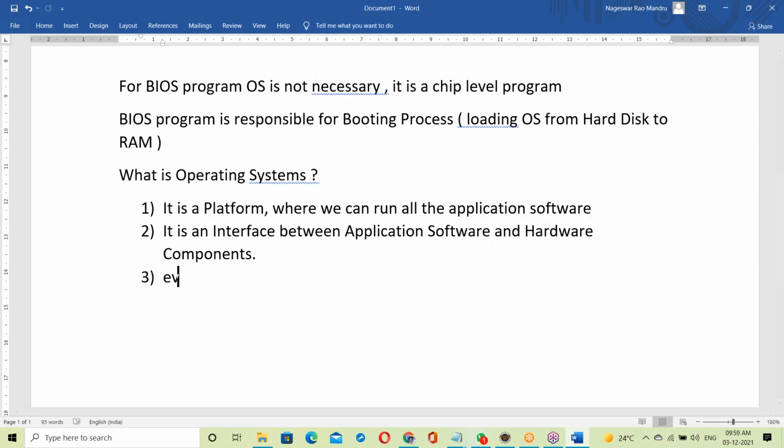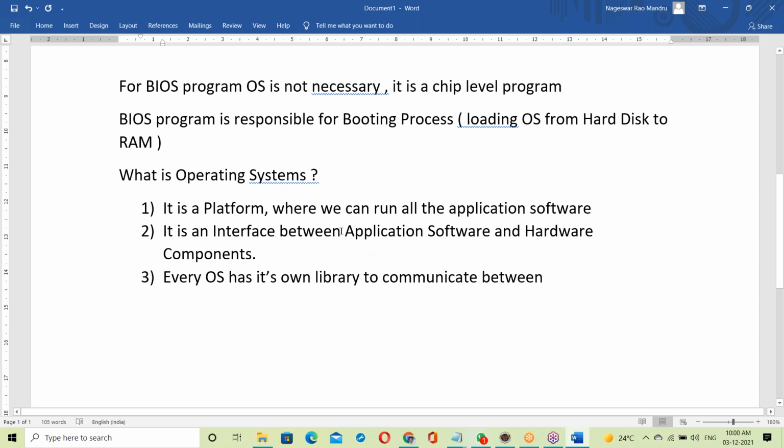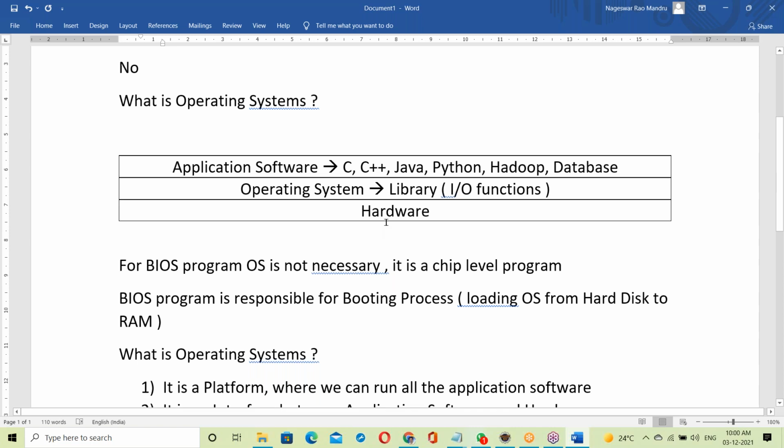Every OS has its own library to communicate between application software and hardware components. Every OS has its own library to communicate between application software and hardware components.